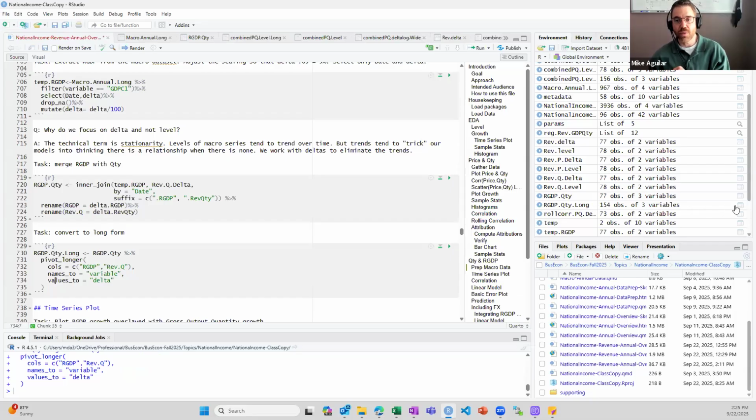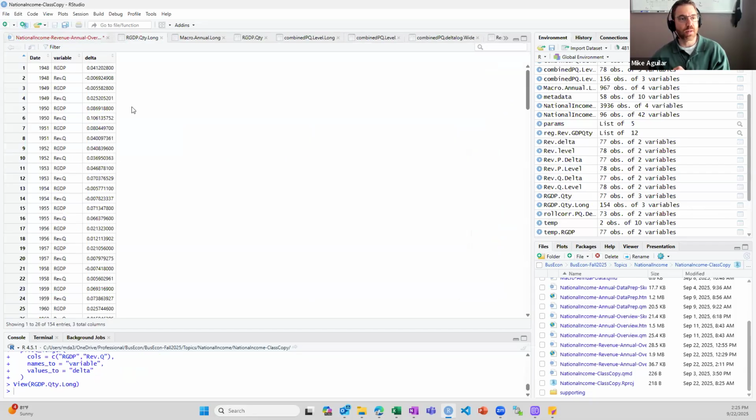Boom. Real GDP quantity. Boom. Let's call that up. So take a look, 1948 in row one. That's the real GDP, and it's delta. 1948 again in row two. Oh, but it's the variable rev.quantity. Stack, stack, stack, stack.